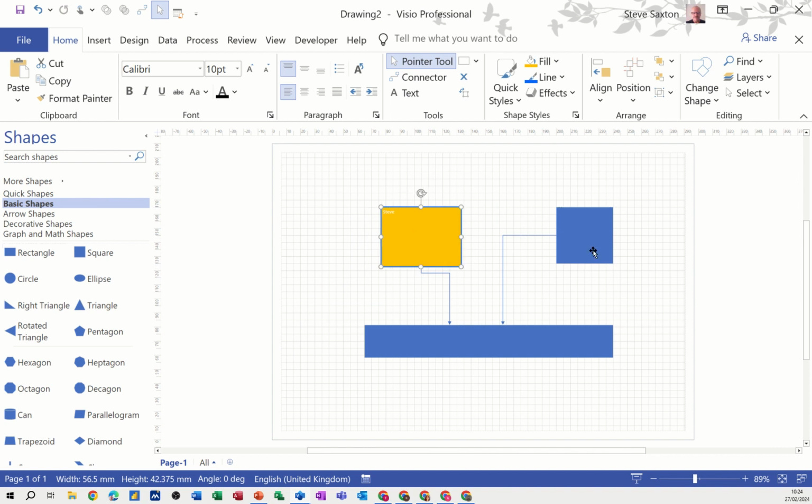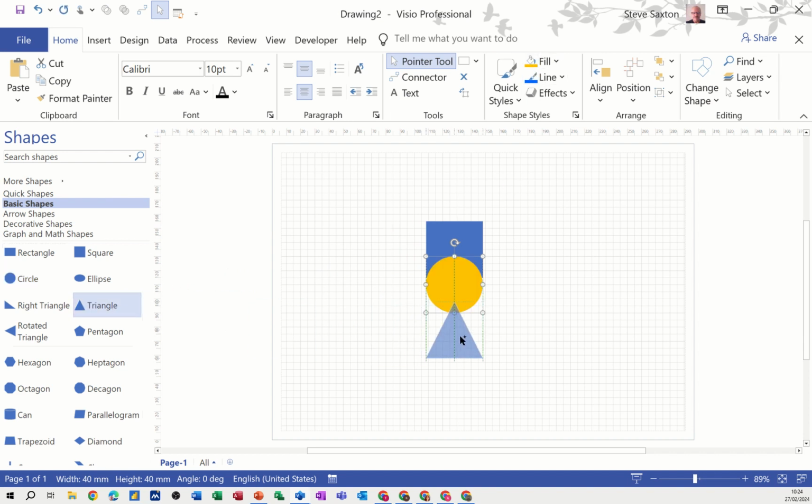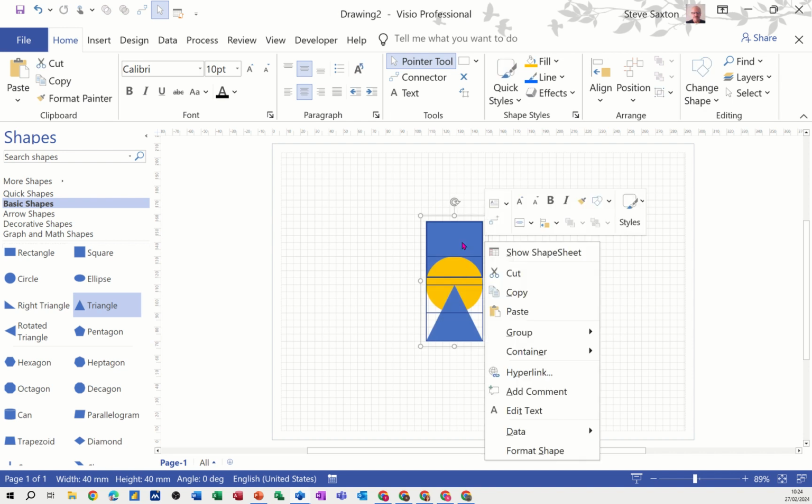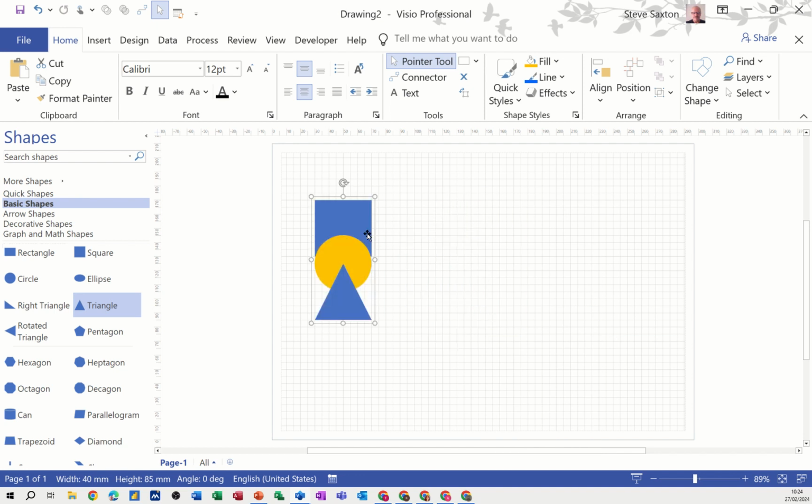Adding extra shapes. Now, if I just highlight all of these, get rid of these for a second, and just bring myself another shape on there, and then I'll bring a circle, sit it on top, change the color of the circle so you can see it, and then bring a triangle. So if I highlight all of these, and then just right click, you've got the group option where you can make these into one item like that. So that now is one shape.